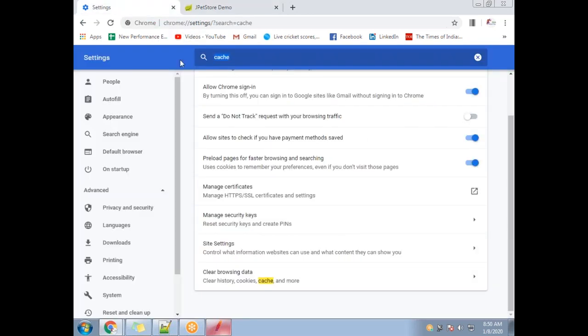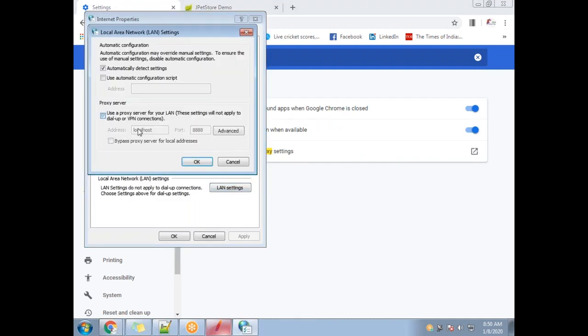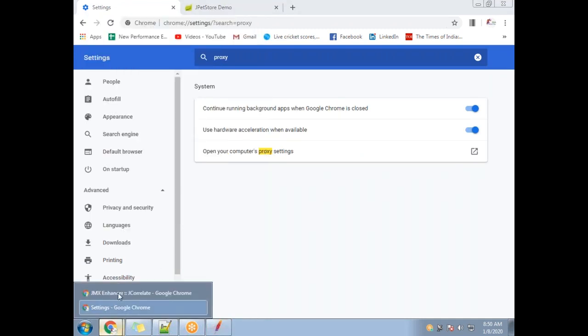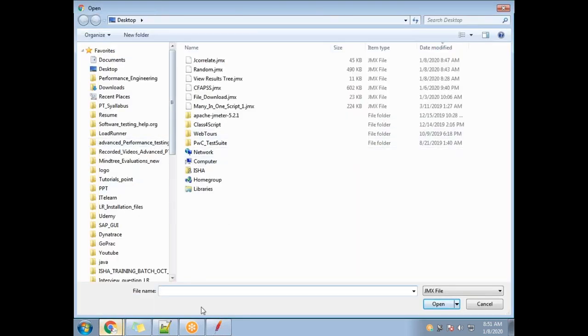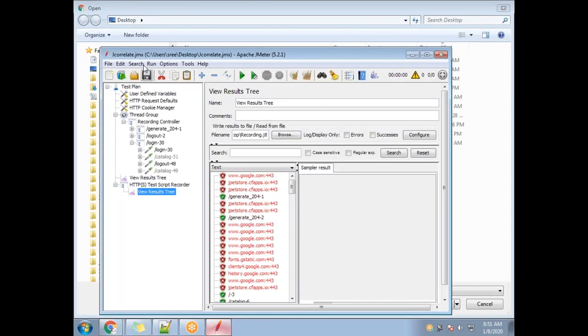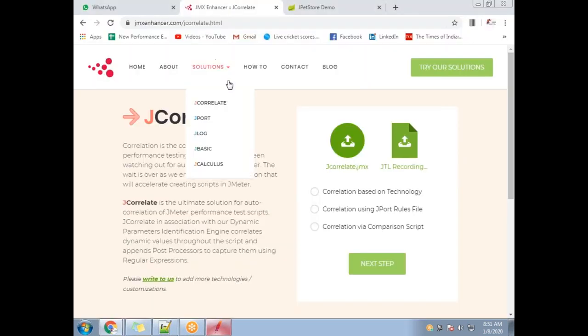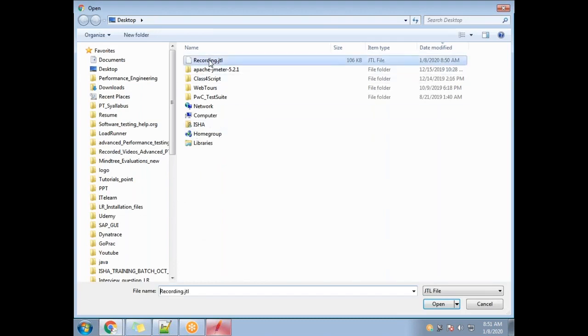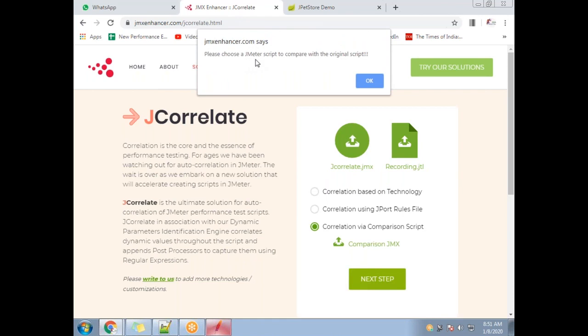First, let me take away the proxy again because I need to browse. Then let me refresh this. What is the script here? I saved it as jcorrelate.jmx. The JTL log file is recording.jtl. Use this option: please choose a JMeter script to compare with the original script.